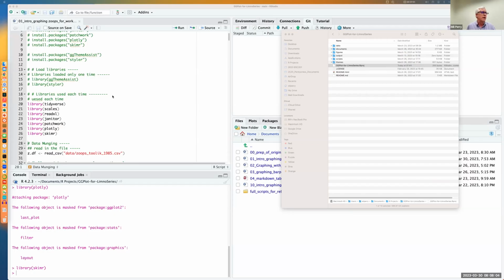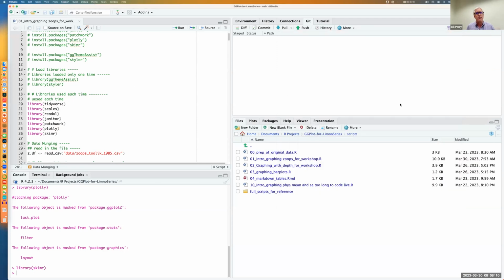Does that work? Okay. So you should be seeing something that looks like this, I hope. When you open the project, and this has been a problem when I've taught a couple of classes, you should see the name of the project up here. If you don't, the scripts actually won't work well, and you'll cause a lot of problems.